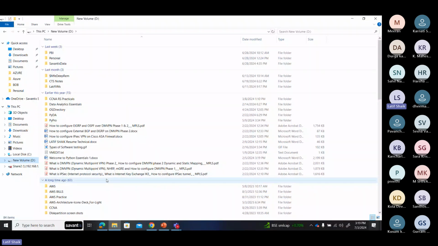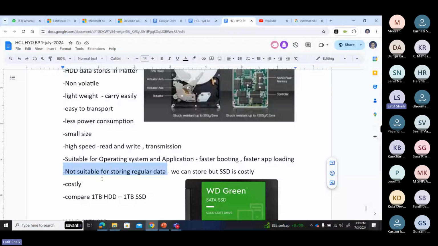In the D drive I also have data, but C drive and D drive are completely one single SSD only. We can store regular data in the SSD, guys. But why is it not suitable? Why did I write it like that? Because SSDs are a little costlier than a normal hard disk. Earlier the difference was very high. Now the cost difference is lower. Earlier, a 240 GB SSD cost around 3,000 to 3,500.